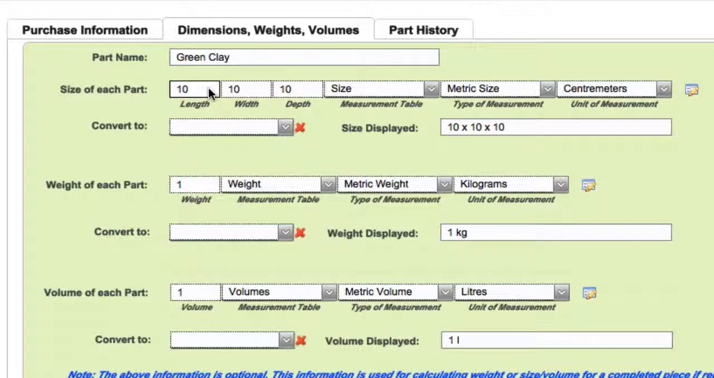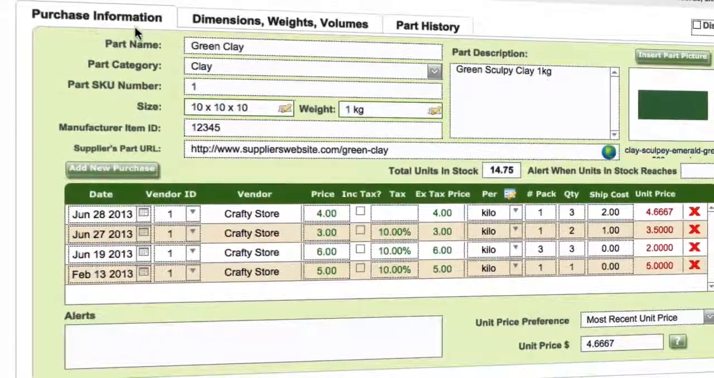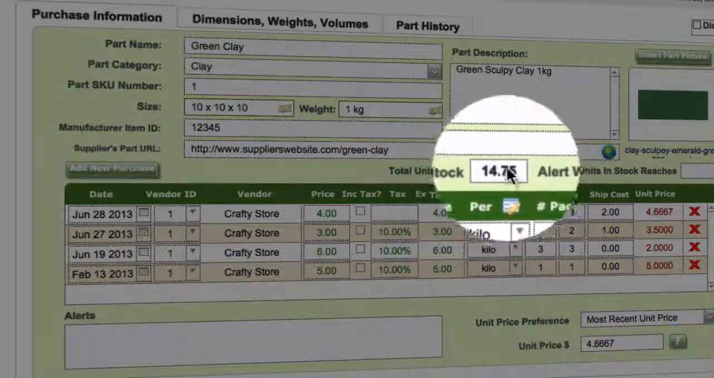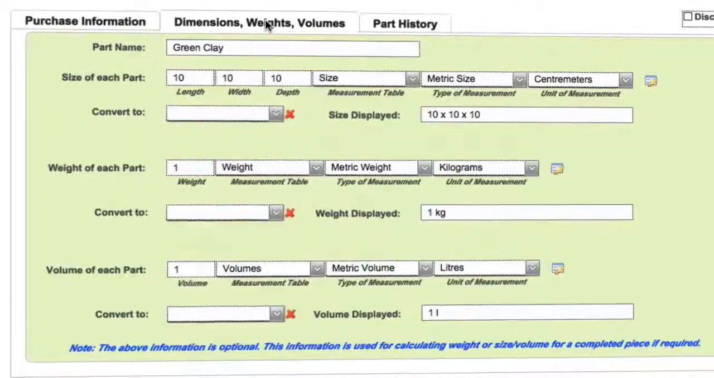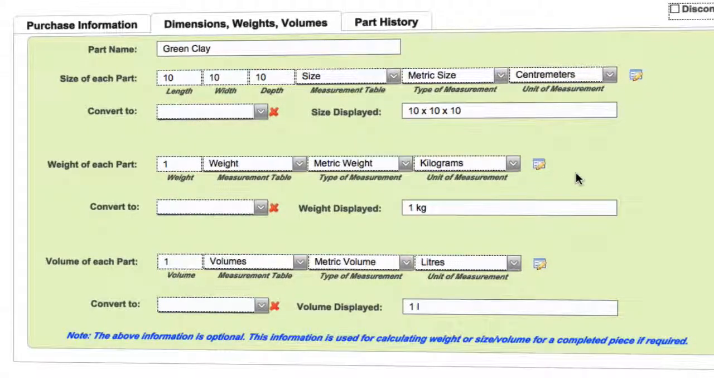The inventory is actually just calculated. If we go back to the purchasing for a second, the inventory is calculated by your total units in stock, which is worked out when you actually add in your purchases in here. So you don't have to put in dimensions, weights and volumes, but we'll discuss this further in the dimensions, weights and volumes video, which explains how these work and how to edit the tables.